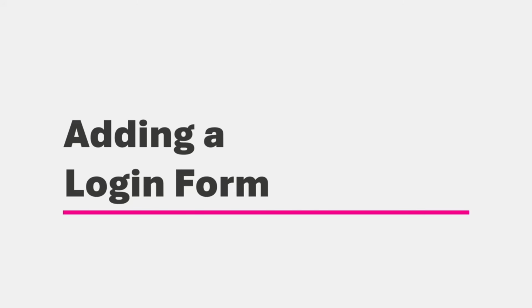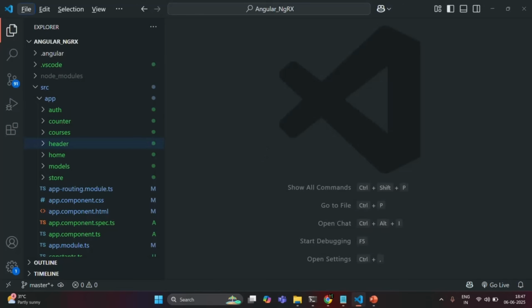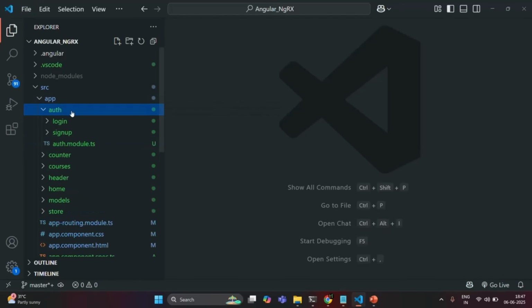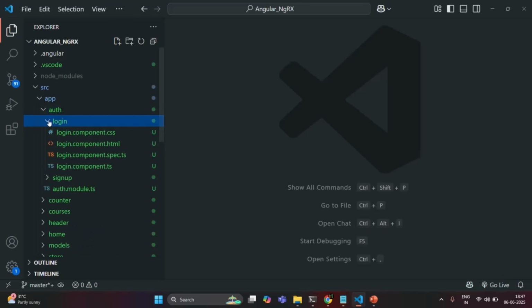In this lecture, we are going to create a login form in our Angular application. So in the last lecture, we created a login component. If I go to VS Code, here inside the app folder, we have this auth folder, and in this auth folder, we have this login folder where we have login component related files.